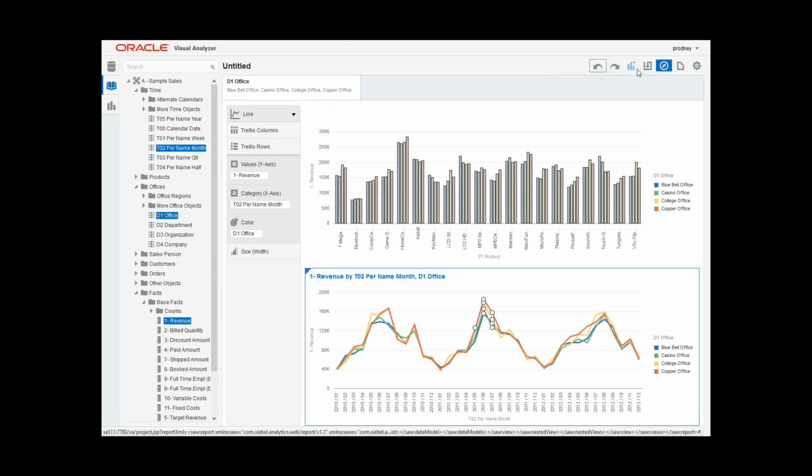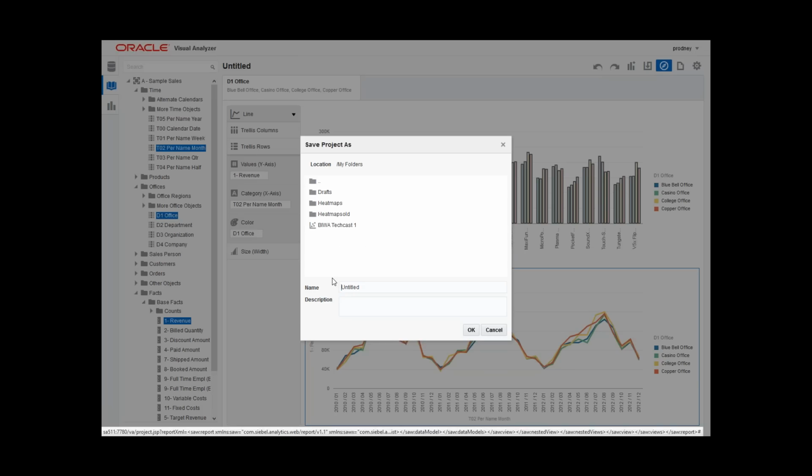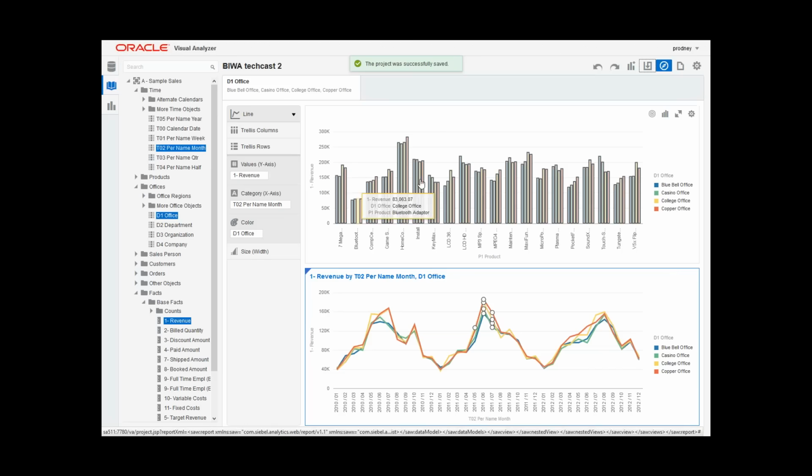This looks great. So at the end of all of this, let's go ahead and save this project, and I'll save this as DIWA TechCast 2. Same thing with the ability to save this and share with others. That type of stuff is all done through, if you will, the catalog. So that just gives you a sense of some of the things you can do with this.